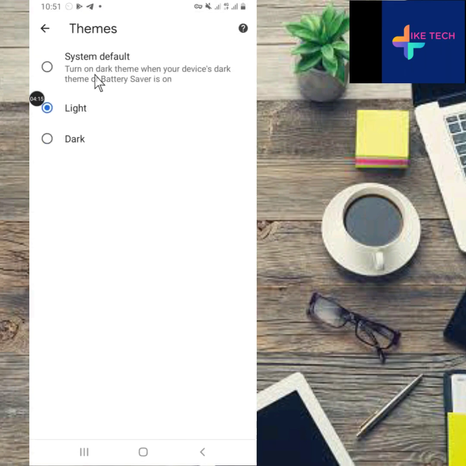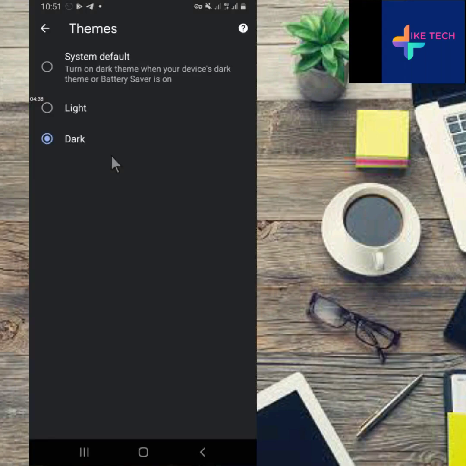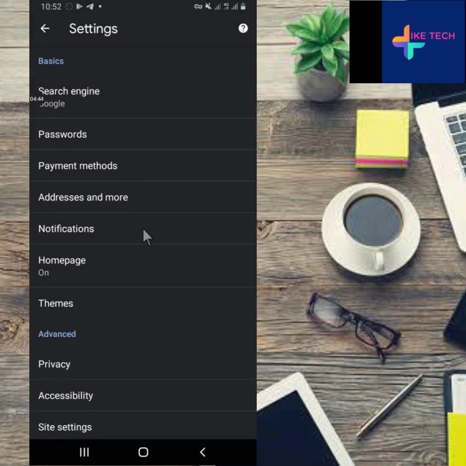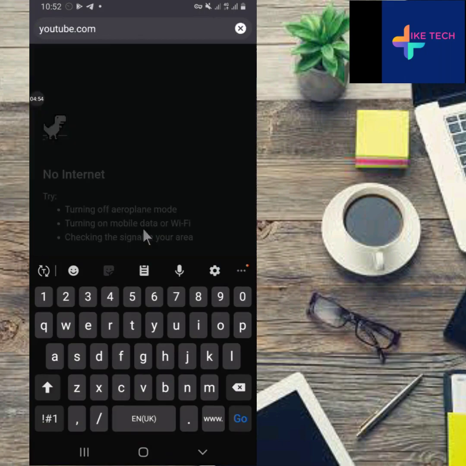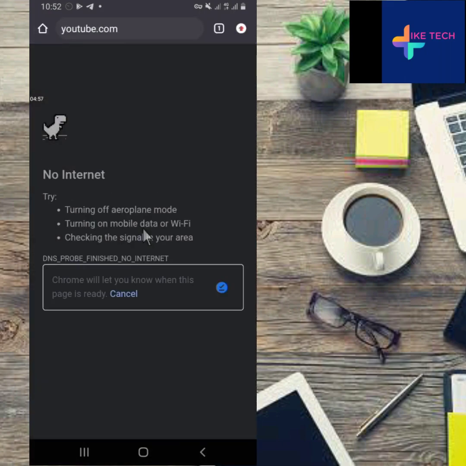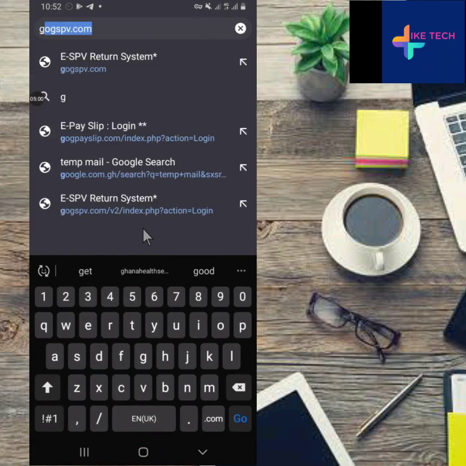As you can see, we have system default here, and we have light. Now my phone is on light mode. And then we have the last one, which is dark mode. This is what you're looking for. So you just shift from light to dark. As you can see, it is automatically using dark mode on Google Chrome, and I can spend a lot of time without having any problem with my eyes. Everything is going to work perfectly.